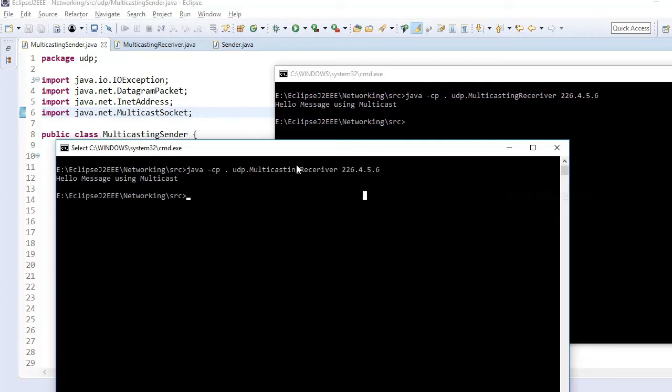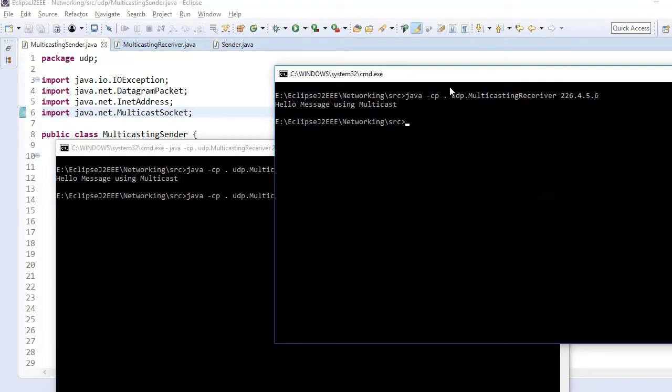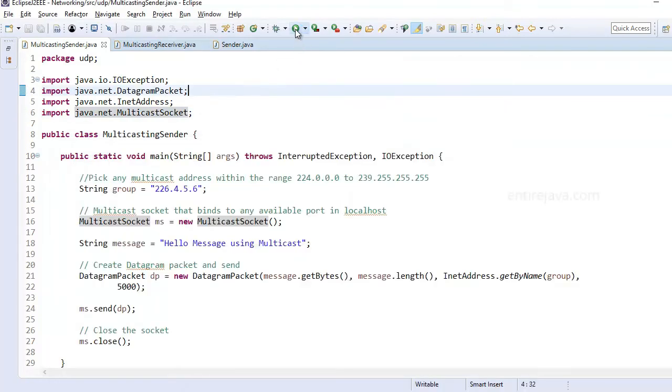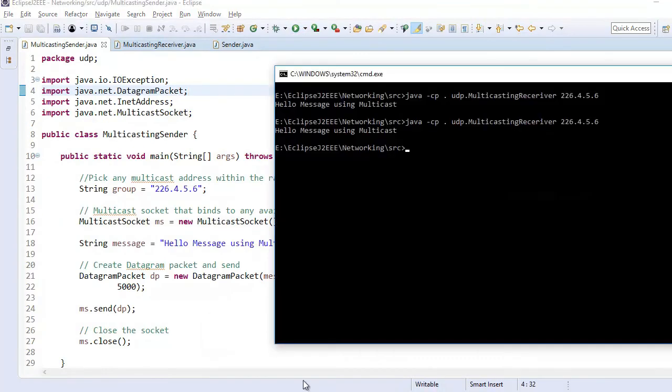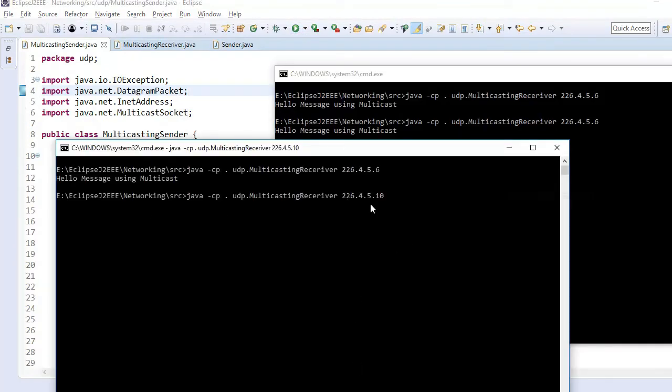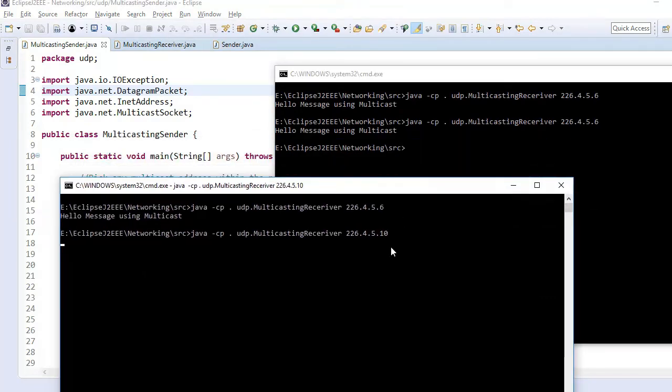Now let's see if the receiver is going to receive the message if he's joining a different group, say 10. And let this guy be in the same group. Let's run the program. As you can guess, this receiver is not going to receive that message. So that's how multicasting works. Only interested parties will be able to receive the message.